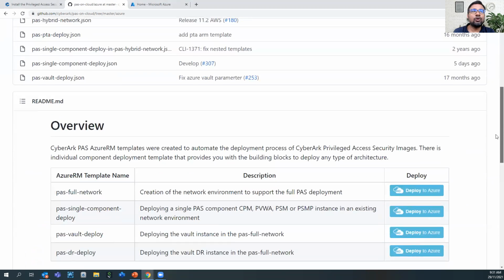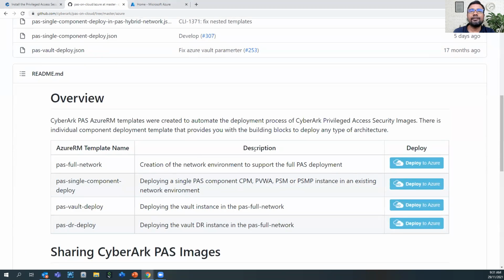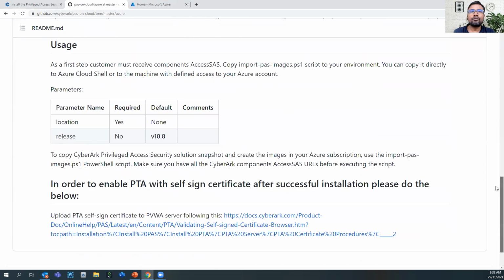And if I go below, you are able to see there are different templates available. We will be leveraging the PaaS full network, and then we will be jumping onto the PaaS Vault deployment template, and then we will be deploying this single component deploy template. For my deployment today, I will not be talking about the PaaS TR deployment template, but it should be pretty straightforward. You can try deploying it on your own.